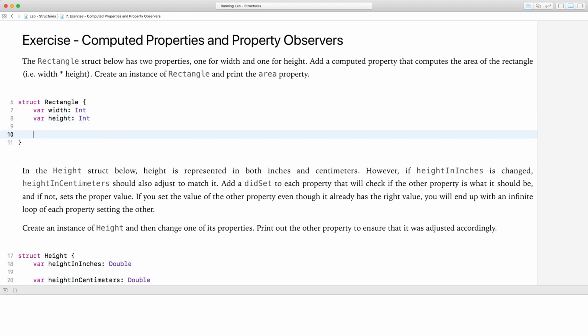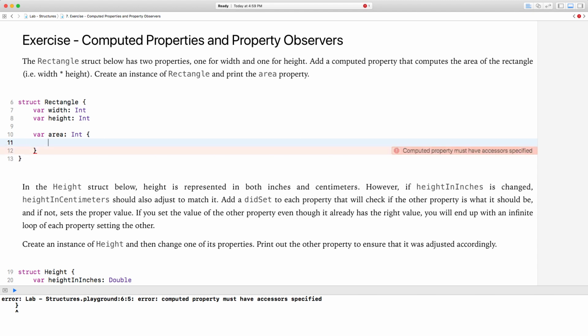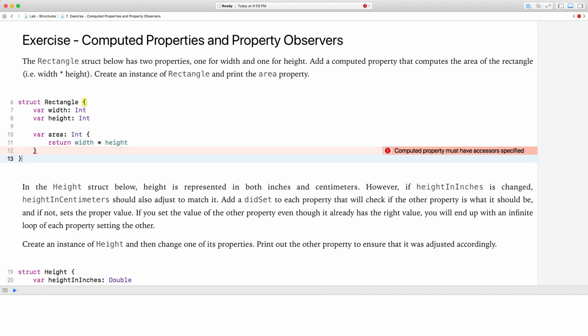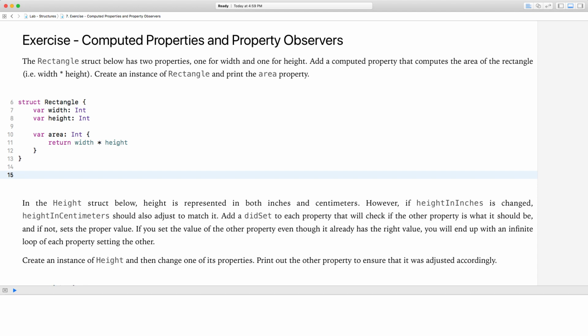So we've got a rectangle struct with width and height set as ints. So all we're going to do is create a new property, right? A computed property called area, and it's going to be of type int, and essentially it's going to return, it's very easy, you ready for this, width times height. So whenever we print area, it's going to take whatever width is, multiply by height, and return the total. Okay, so let's go ahead and see if that works.